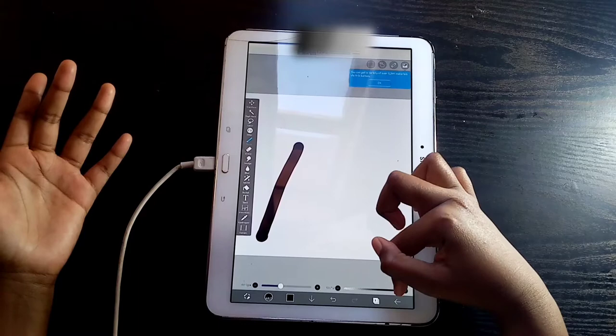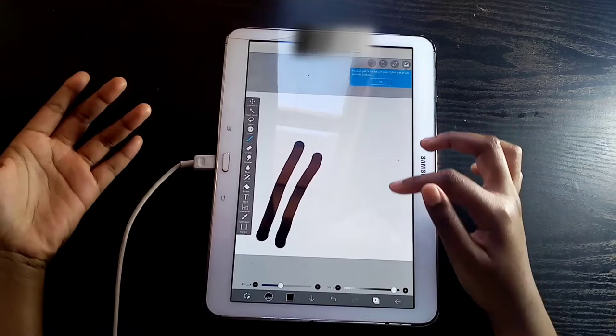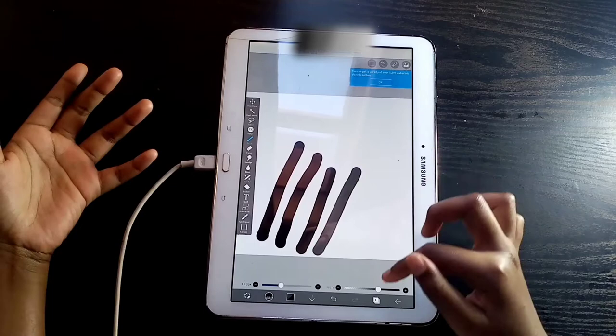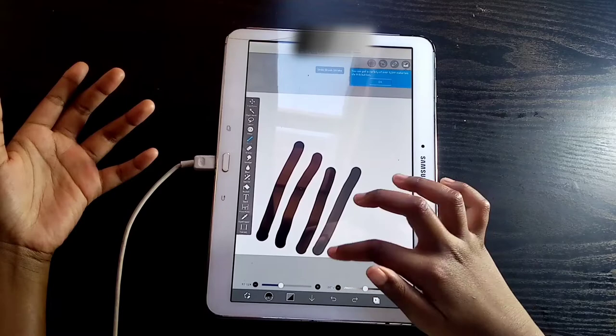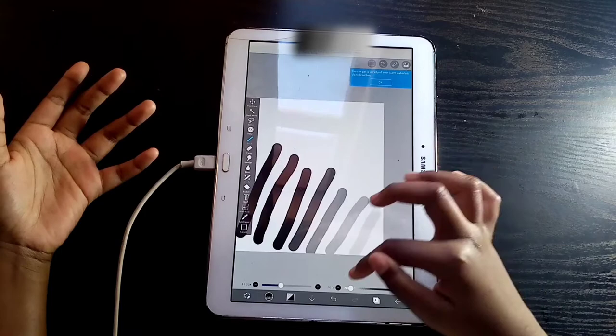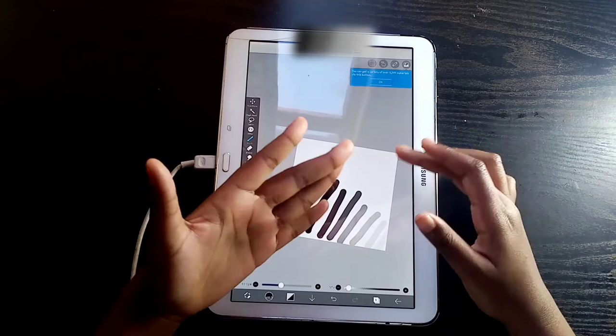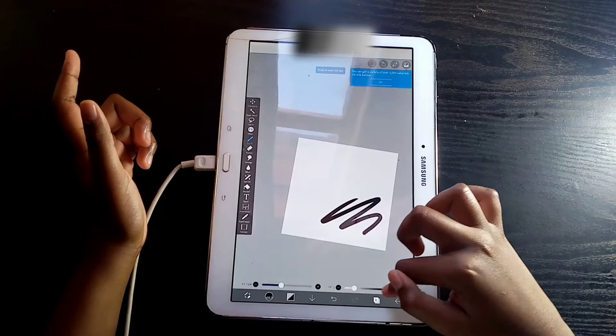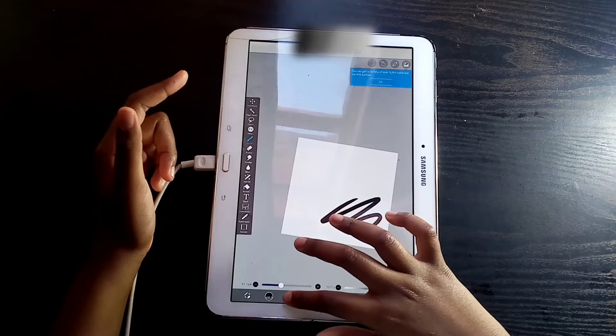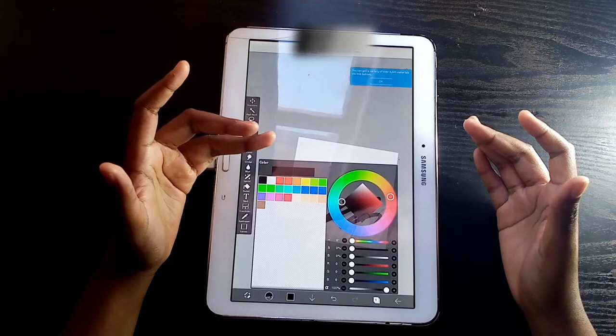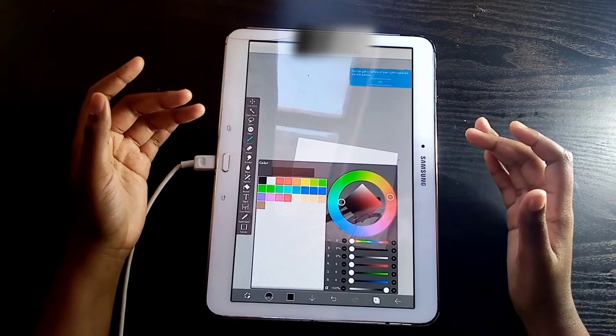So on the left hand side, we got transformation, the magic wand, the lasso, the filter, the brush, the eraser, the smudge, the blur, the special pen, the bucket, the text, and the cartoon kind of thing, and then the eyedropper, and then the canvas. So if you want to change your size, you can resize it here, so it's very easy. It's typically easy for users like me, and it's obviously simple.